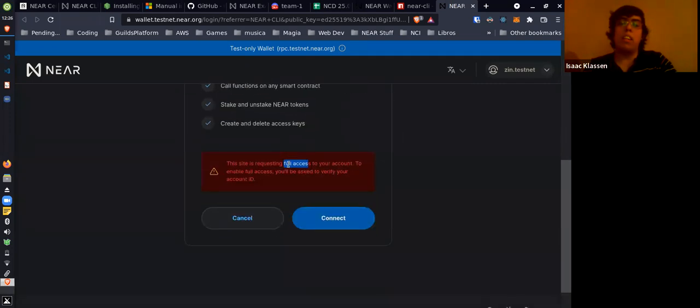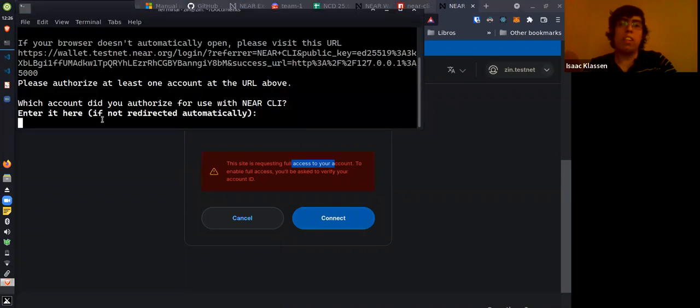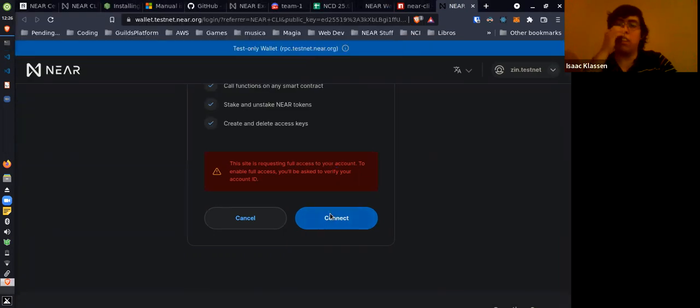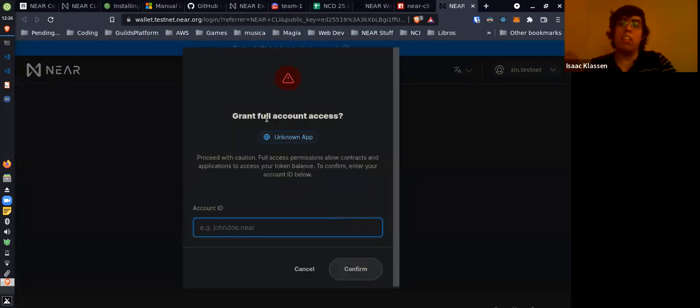However, this access we're giving to our CLI, it's a full access, right? So I'm gonna be able to actually transfer tokens right from the console. So guys, I need you to understand that. It's going to ask me to confirm my account. So I've selected testnet, and I'm gonna confirm.